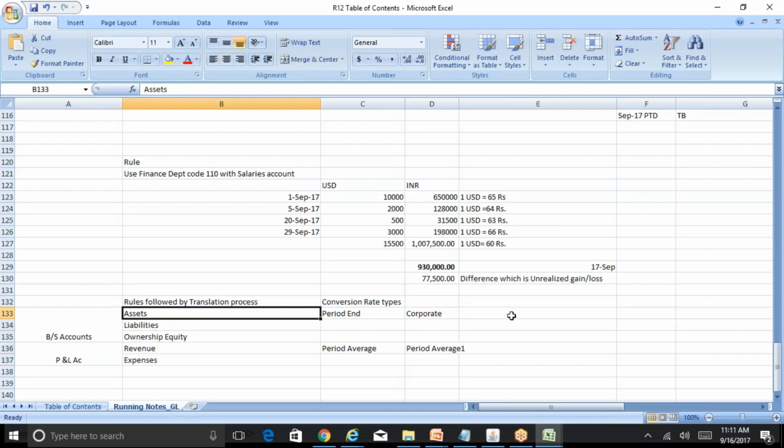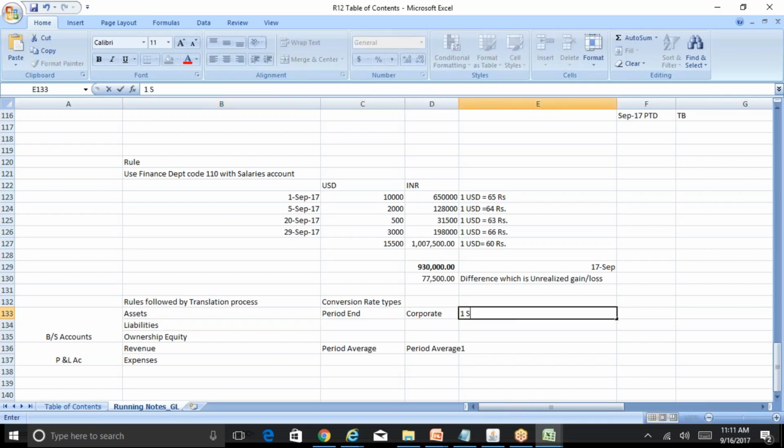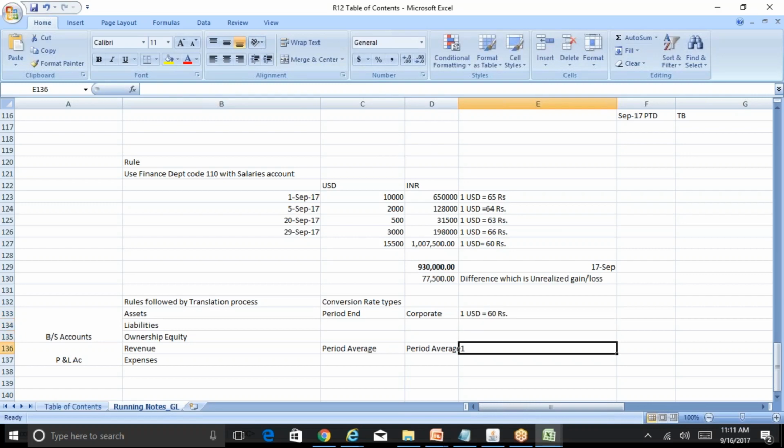So let us assume you are running this translation for September period. As on 30th of September, the exchange rate between USD and INR is 60 rupees. And in the same daily rates screen, under the exchange rate type of period average, you also specify what is my average rate for the entire month. So 1 USD is equal to, the average rate could be, say, 63.5.